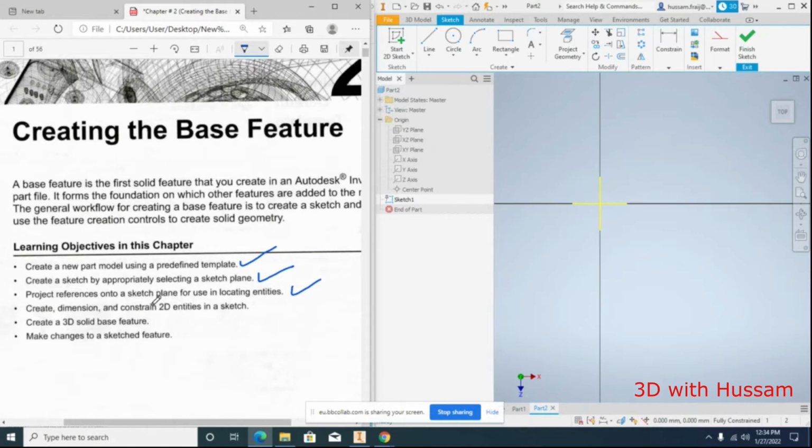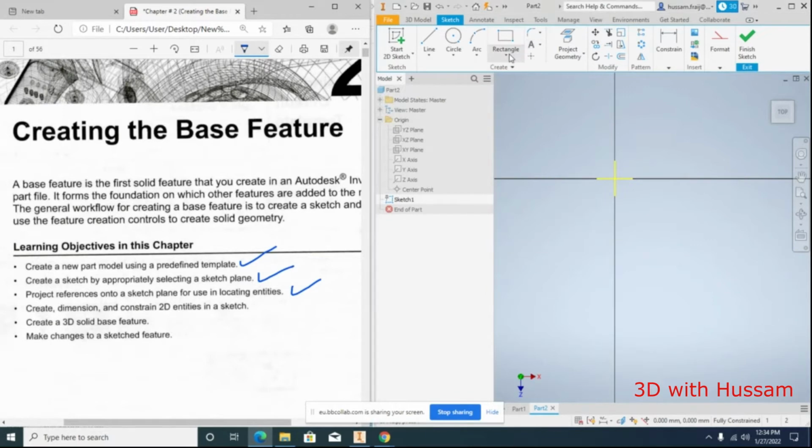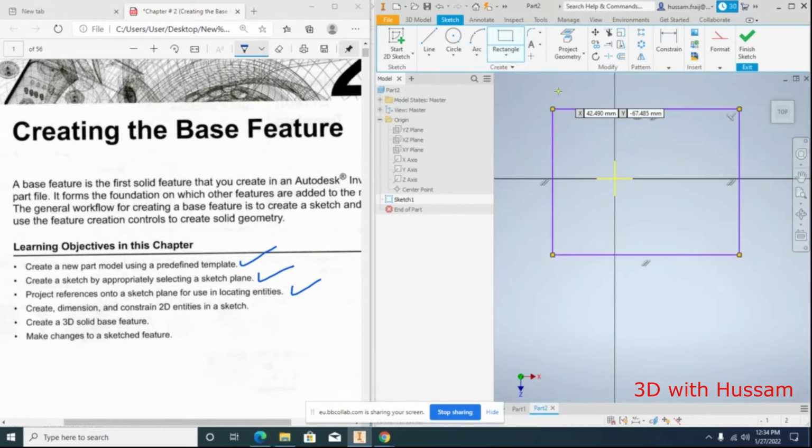Now create dimension and constraint to the 2D sketch. Okay, I will start using, as an example, a rectangle. I will put the rectangle here. I will make a circle. I will make another circle. Let's say here.